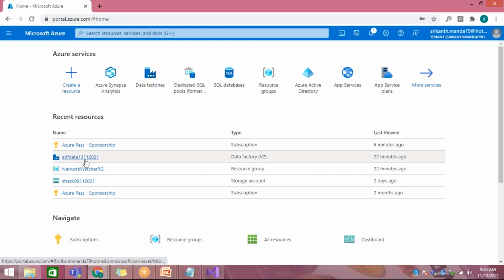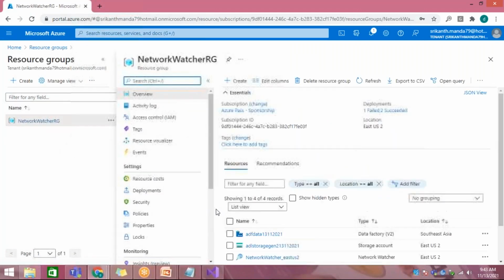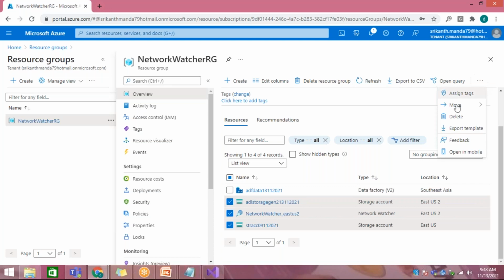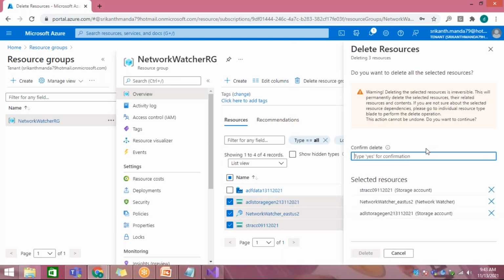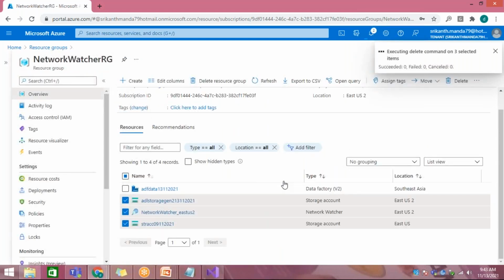Let me go and delete that. Let me go to the resource group here. Okay, let me delete all this, then create. I should not have done that. It should have validated and thrown an error when we started creating, but it didn't. We'll do it once more. We'll take a different location.